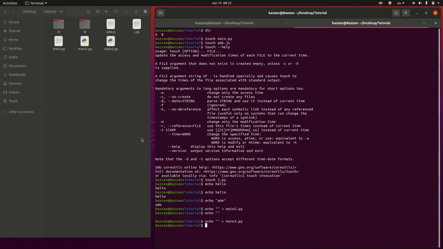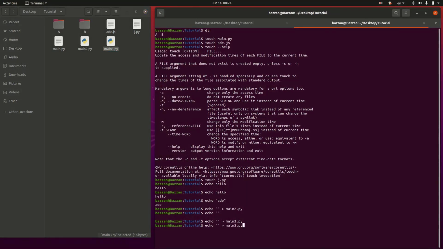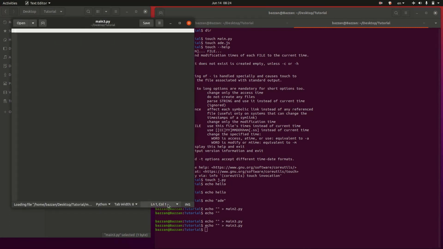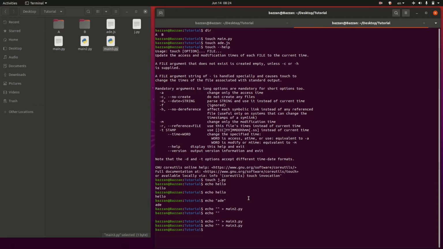But okay, let's say we have main3.py. Let's write something inside it: print a boy, a dude. Let's save it, and that's the content of main3.py. So if we do this, what happens? We lose the content. So probably you don't want to use it with a file that already exists. You use it with files that you want to just create, which are files that do not exist, right?